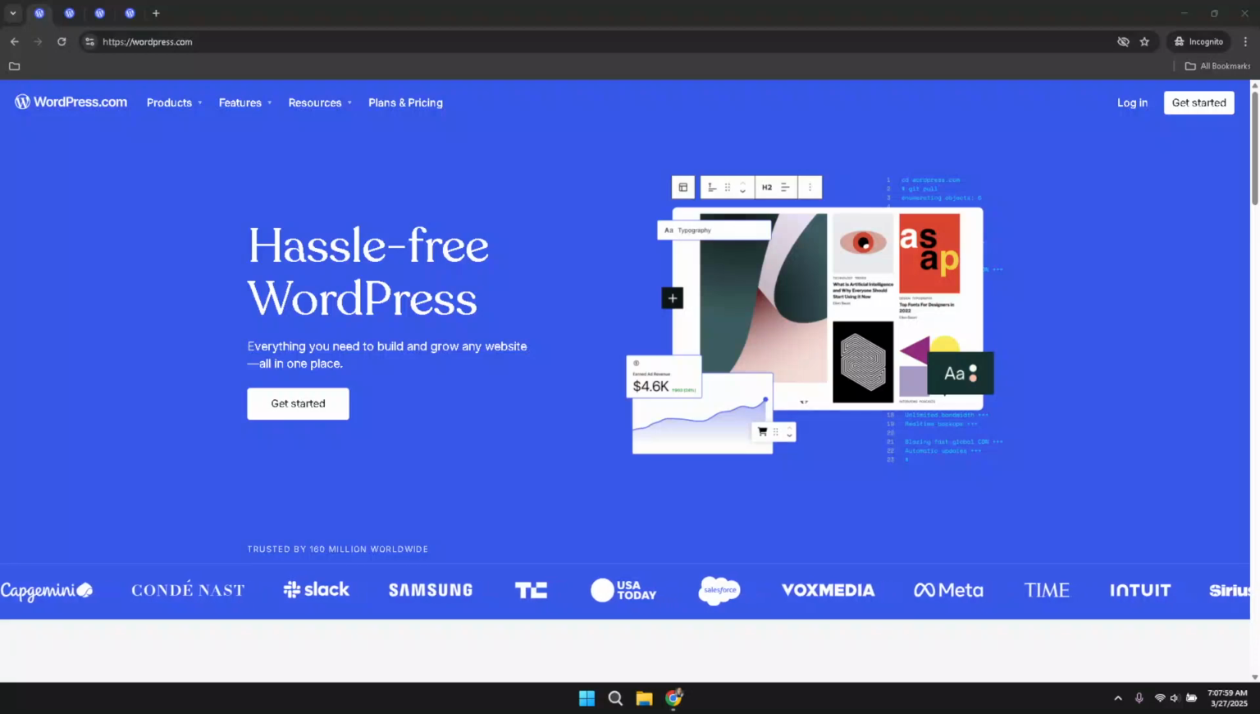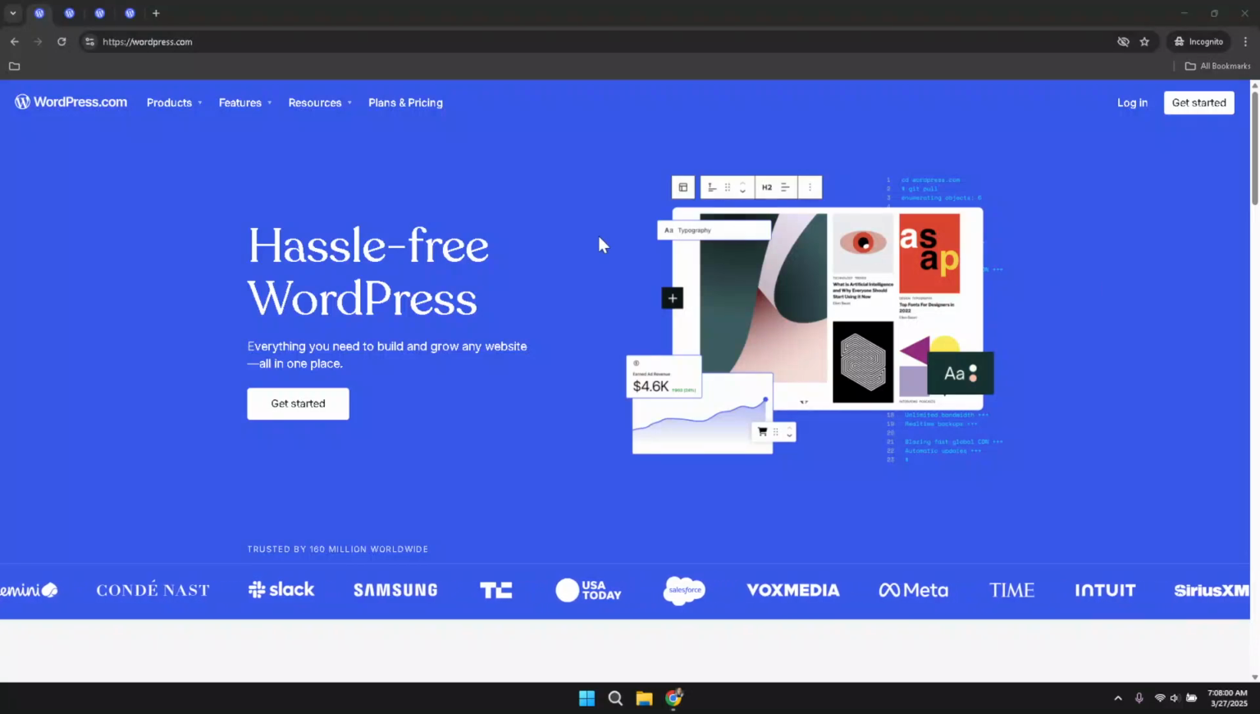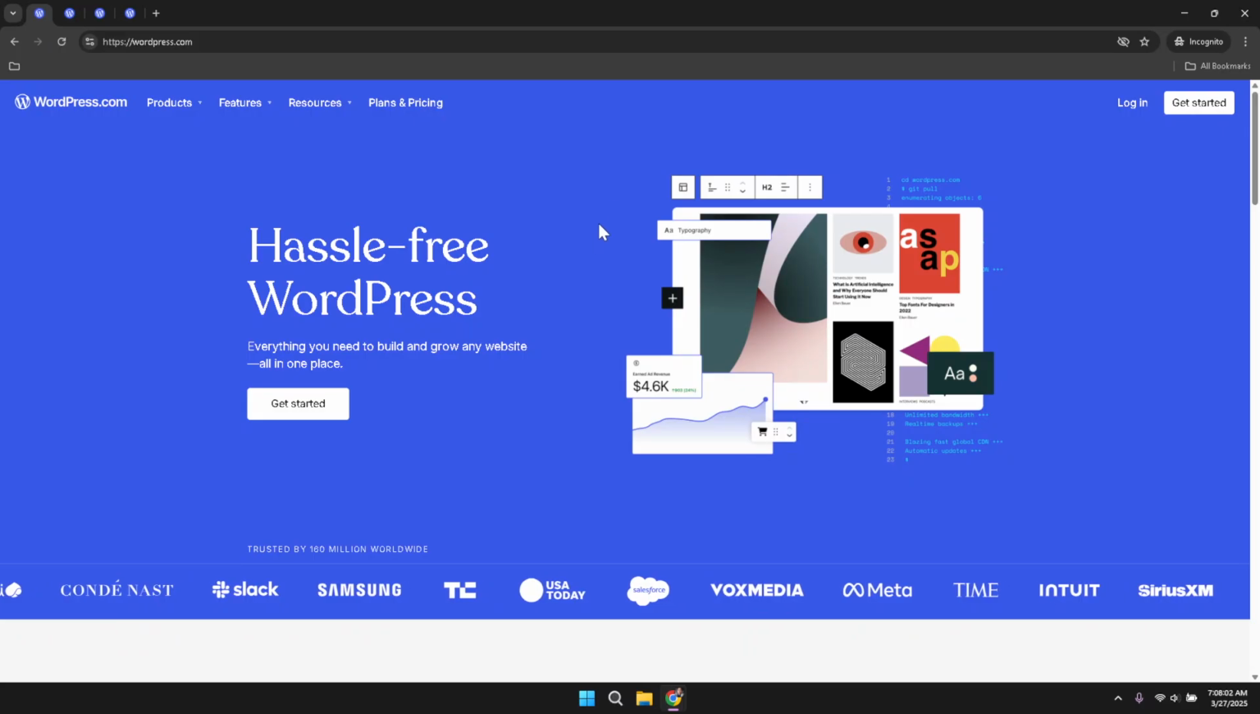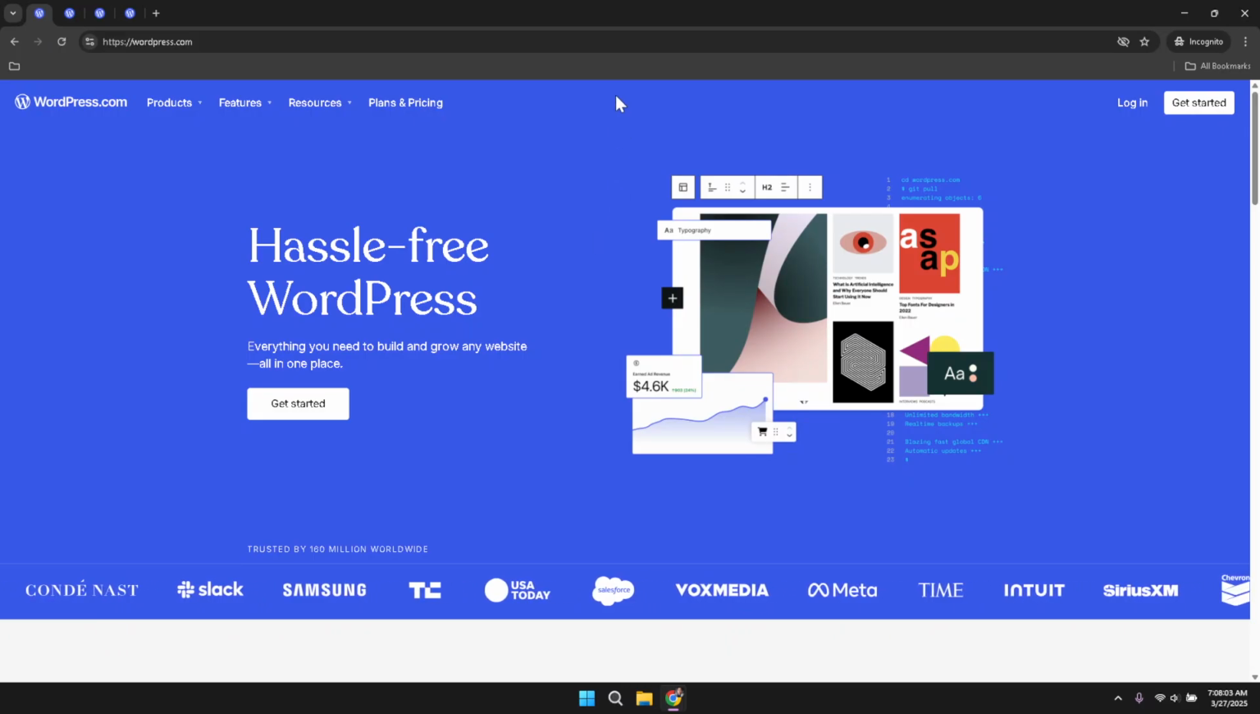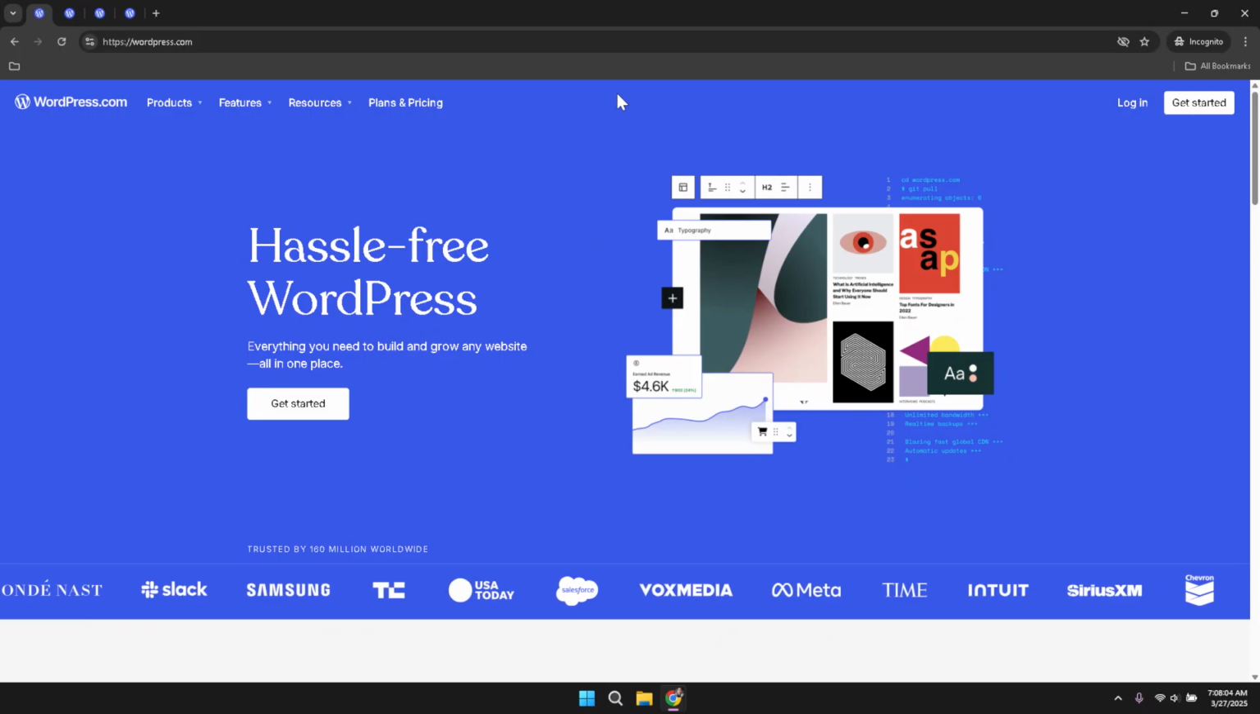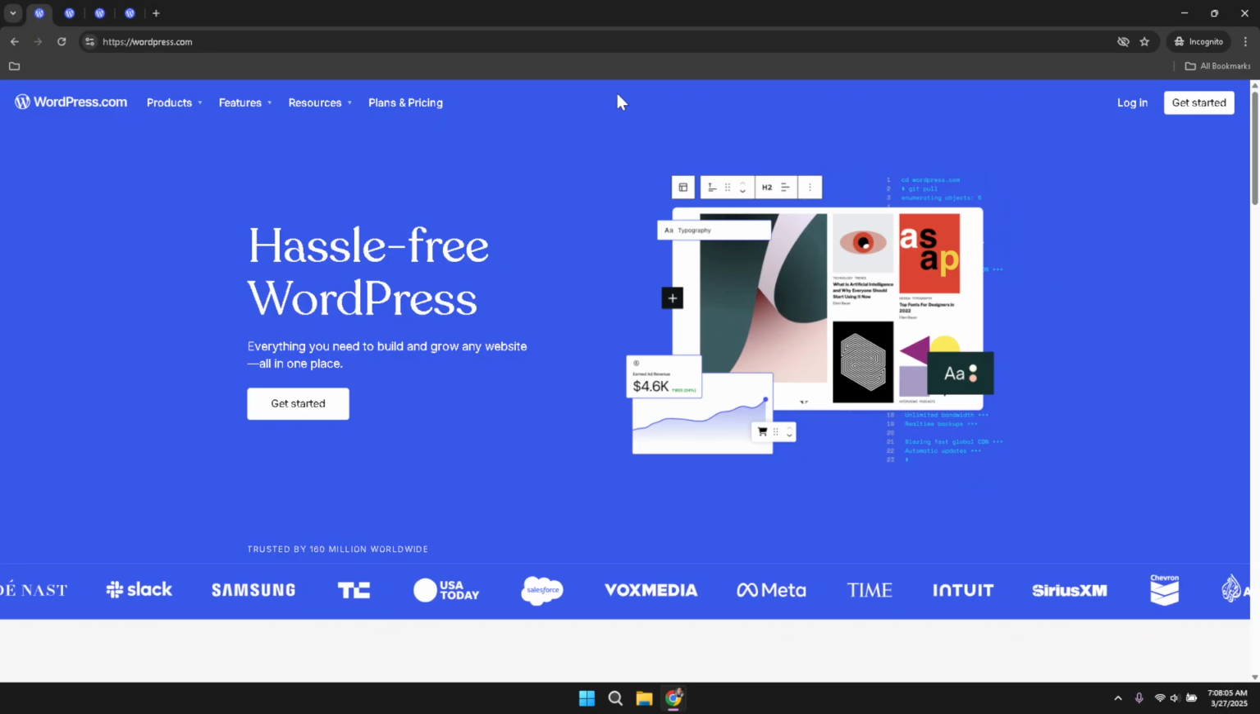Welcome to this detailed tutorial on integrating your Twitter feed into your WordPress website using a simple and efficient process that should take roughly 5 minutes. Begin by opening your preferred web browser and navigating to WordPress.